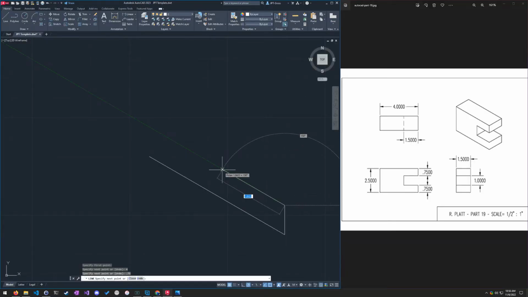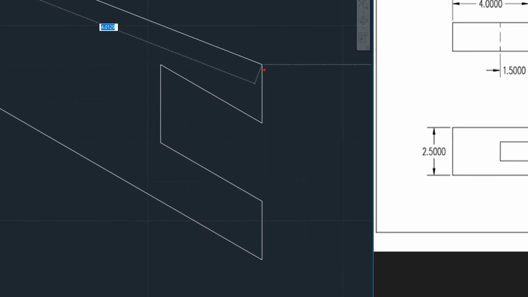Okay. Now I'm going to go 1.5 in this direction, straight up 1 inch, enter, back at 30 degrees again, 1.5, straight up 0.75, right? And those lines, you should double check. These lines should be perfectly lined up with each other. This 0.75 and this 0.75.